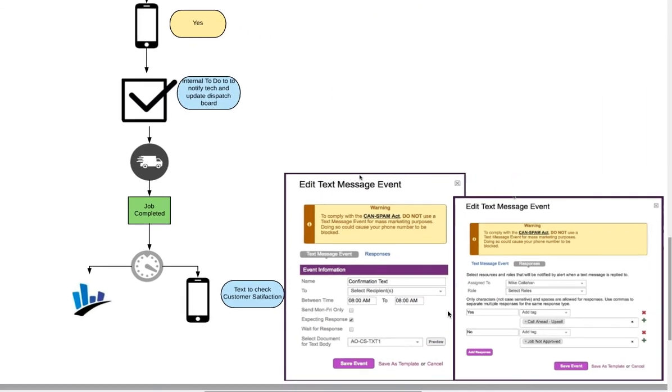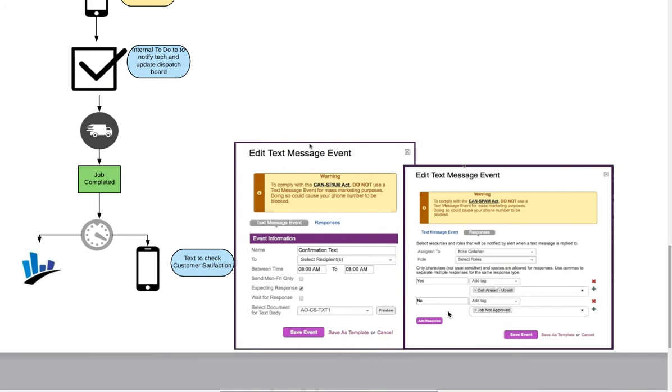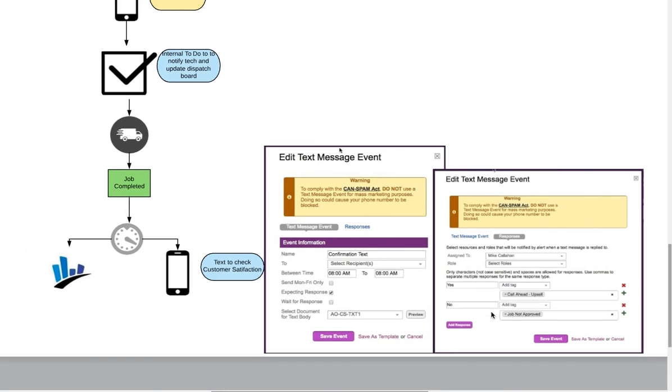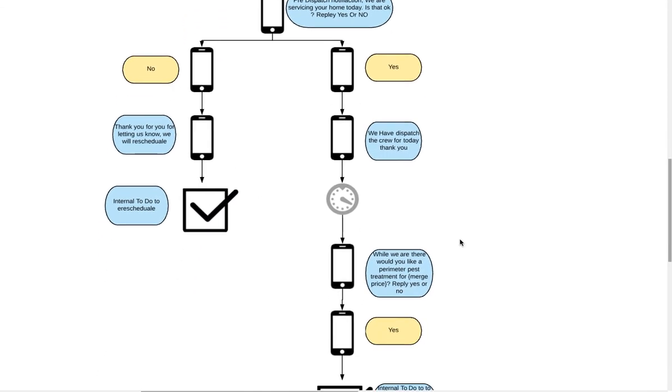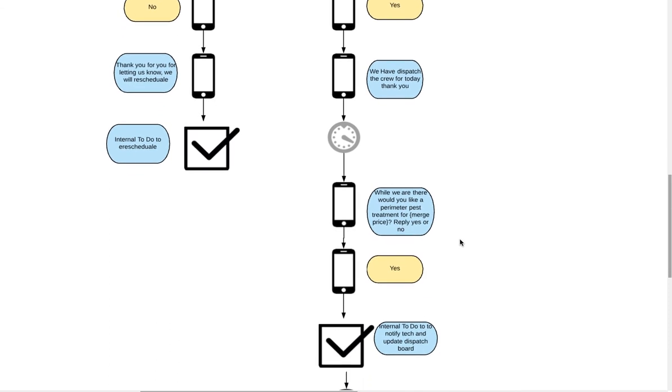And the next thing I'm going to show you over here to the right is the internal workings of the automation. So we can do our confirmation text, the time, a pre-built document in there, and we're going to expect a response. And we can create some logic here. So if they said yes, we're going to add a tag for the call ahead upsell. And if they said no, job not approved. And we can build an automation around that to trigger the sequence we just ran through here of the yes or no sequence and the follow-up, whether it's an internal task to reschedule a job or internally to upsell a job and merge in a property-specific price.